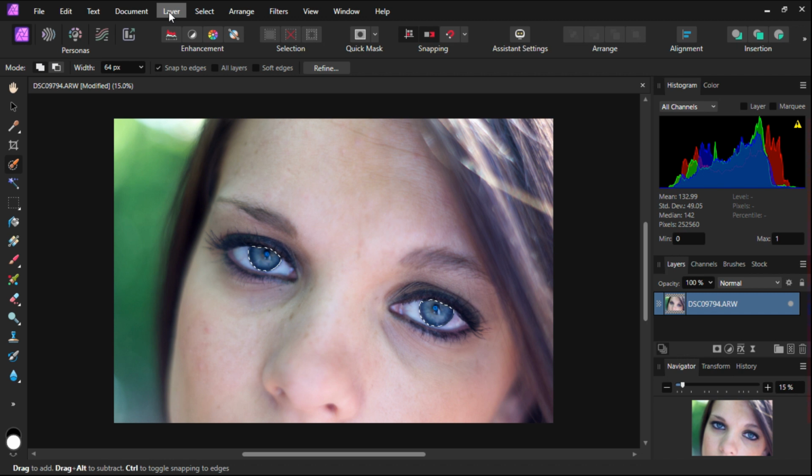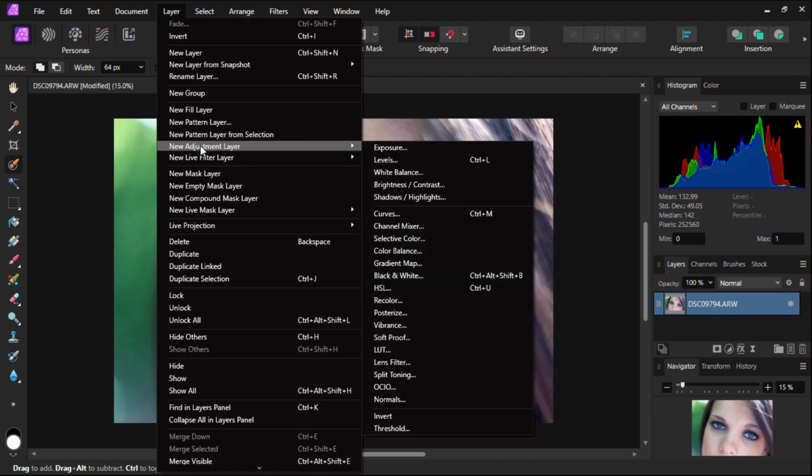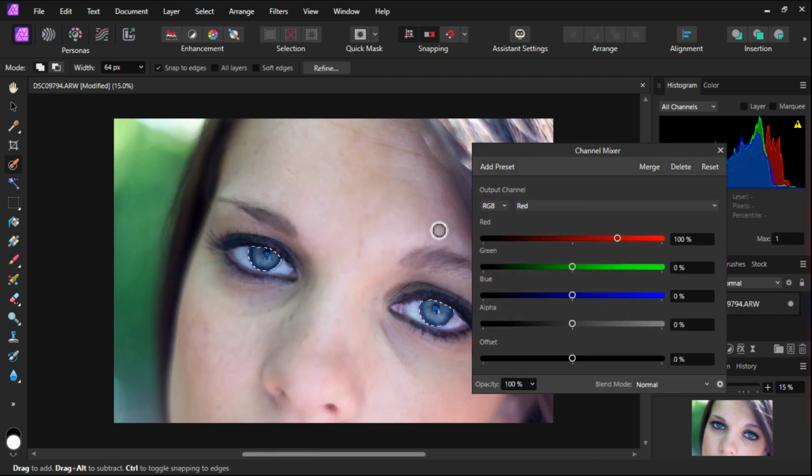I came up to Layers, left click that, come down to New Adjustment Layer. Now we do have three possibilities here. I did not try the color balance. I did try selective color and the channel mixer, and out of the two I preferred the channel mixer. So I'm going to left click that, and this dialog box pops up.